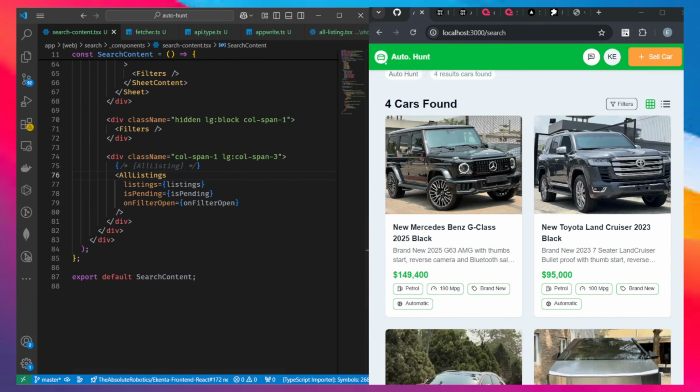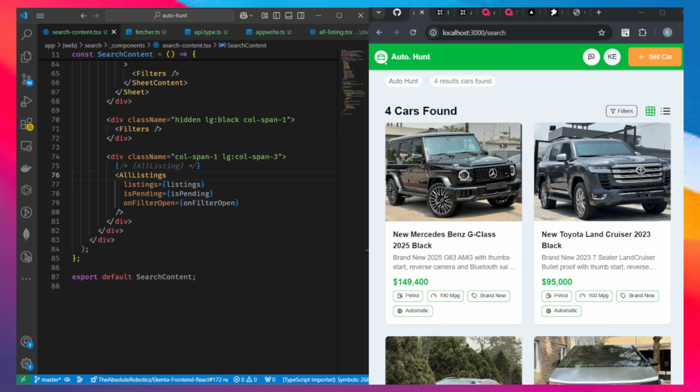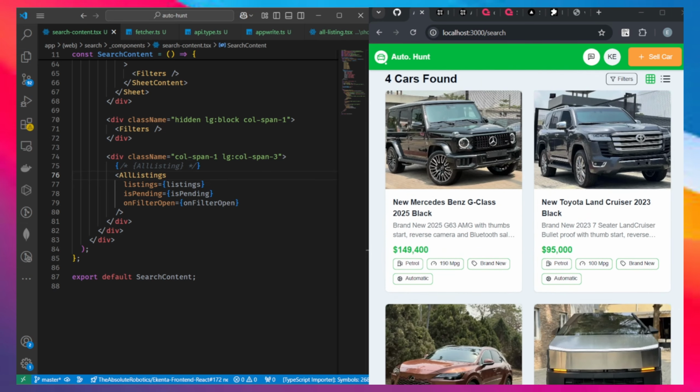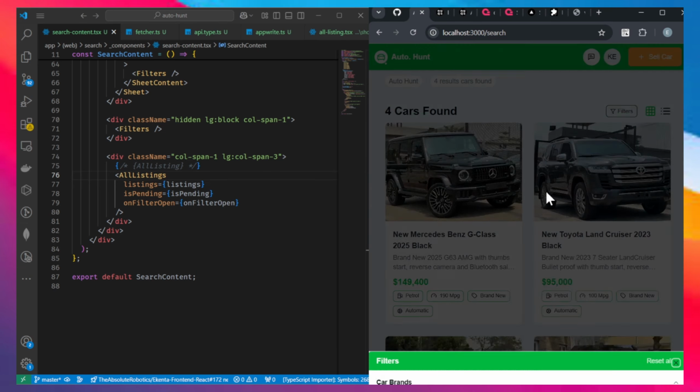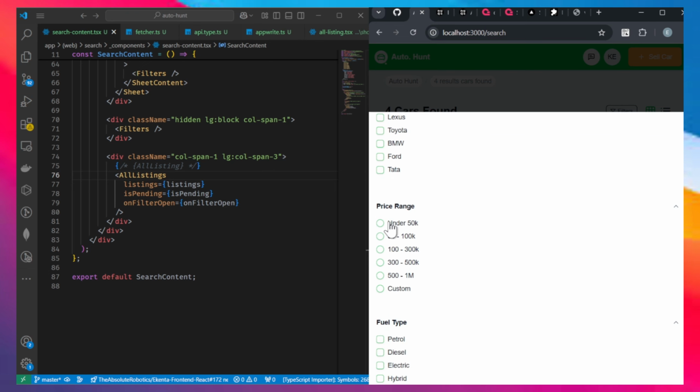So I've added 4 cars here we can use to test out the filter before going to create the details page. So I'm going to try and filter. So I noticed that we made a mistake if I try to filter by price, let's say under 50.